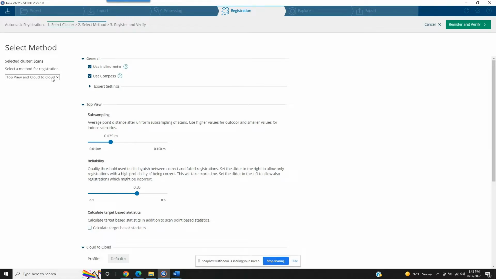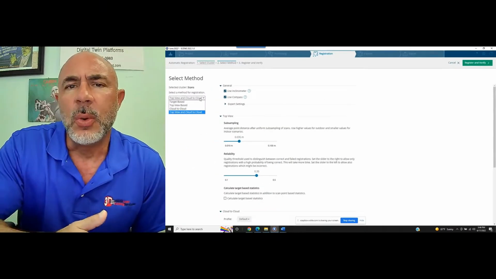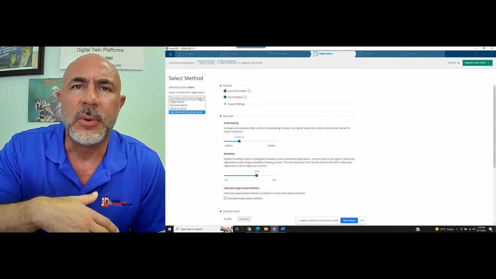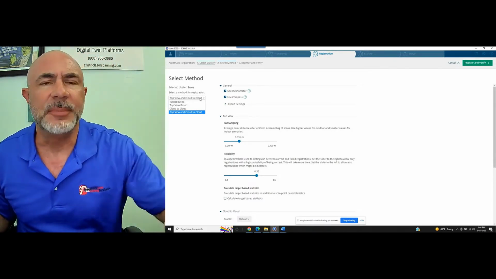So it's defaulting at what's called top-down and cloud-to-cloud. If you pull that menu down, you're going to see target-based, top view-based, cloud-to-cloud, and then the default. So why are we set on top view and cloud-to-cloud for the default registration method?